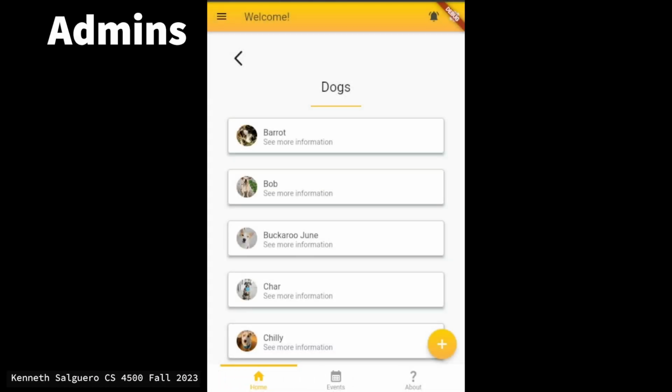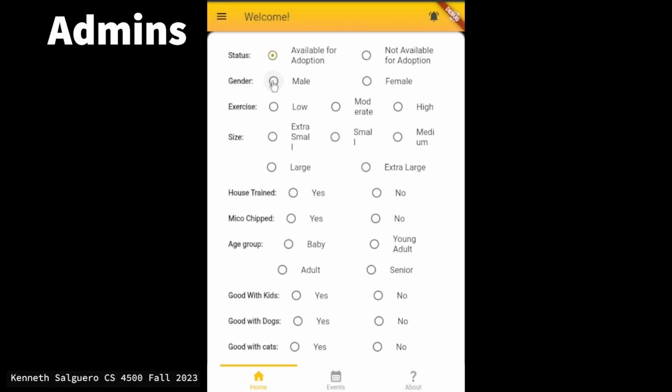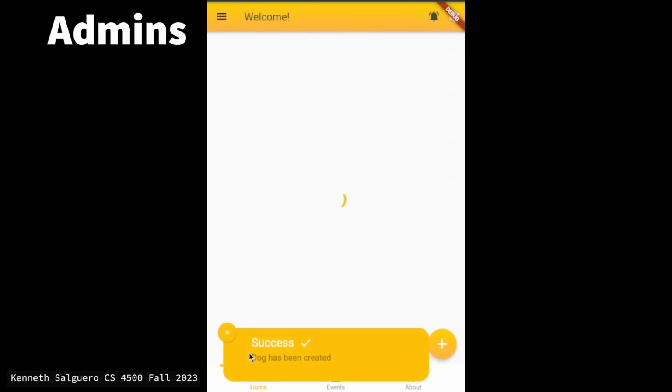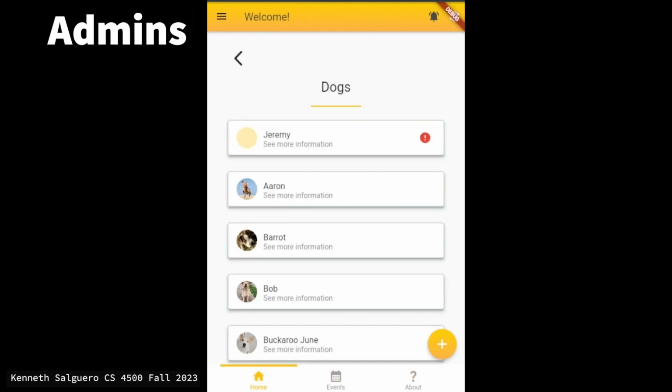We can add a dog by pressing the plus icon on the bottom right. This will give us a form with the attributes of the dog that we can fill out. Once we fill out the form, we can press the submit button. And after a bit of waiting time, we will see that our dog, Jeremy, has been added to the application.